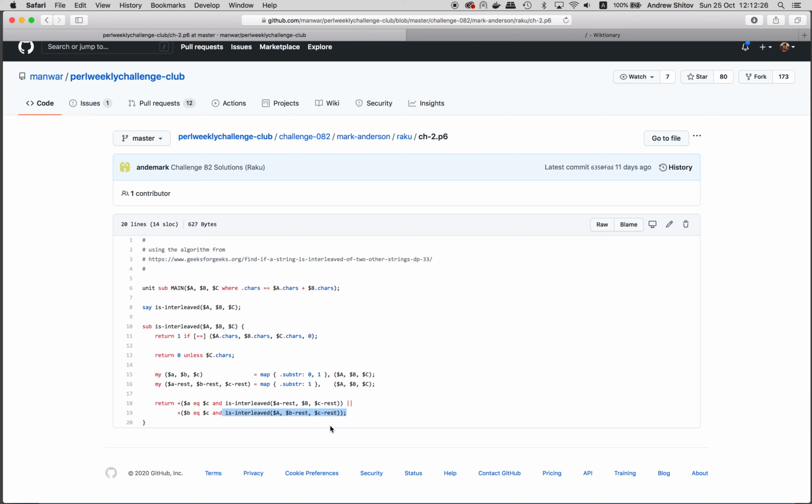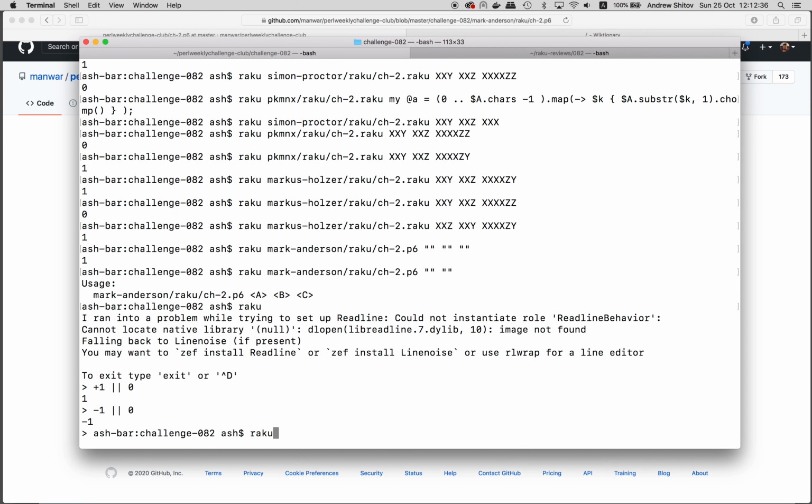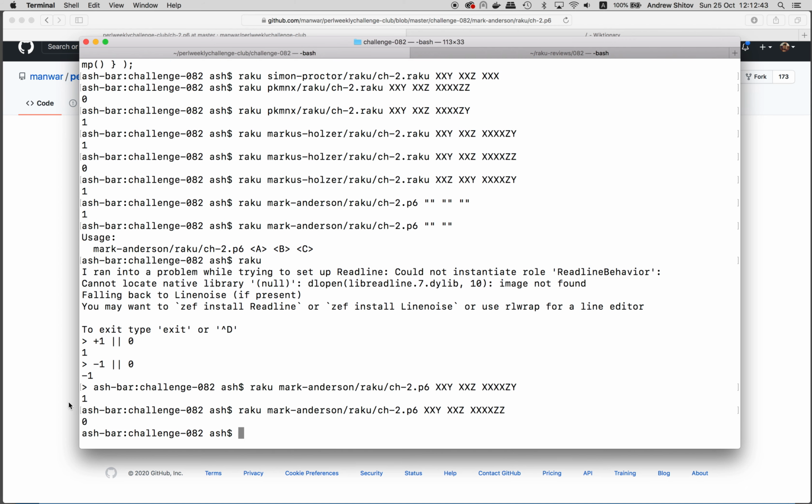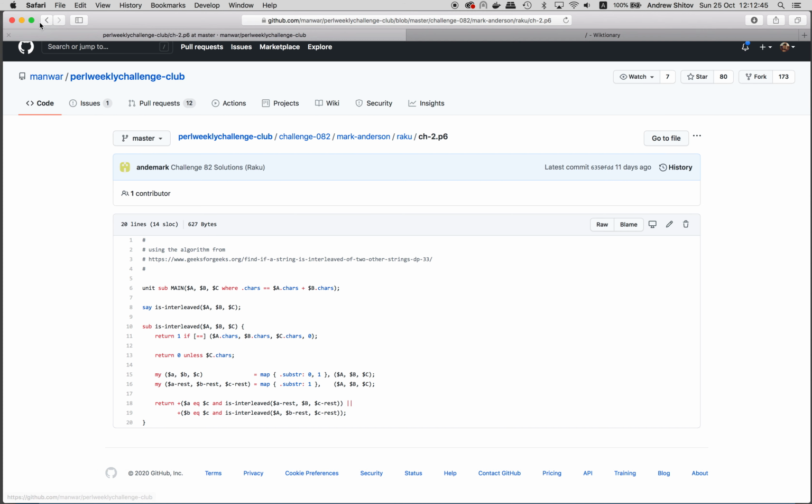Okay, that's a recursive call. We saw this a few times, but this I think is the most compact solution so far, the recursive solution. Good. Okay, so we can run this finally with some real strings, and it gives us 1, and this gives us 0. Good.